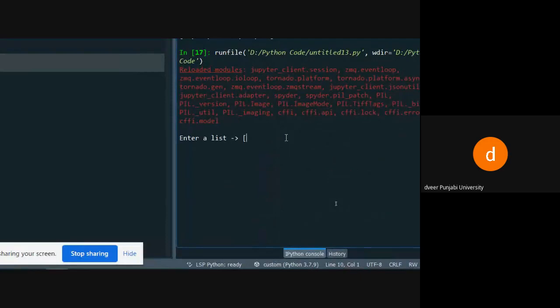First, I'll enter a list: 10, 20, 30, guest. Okay. It's converted to a list. Then I'll enter a tuple. Tuples are entered in round brackets: 1, 2, 3, guest. It will become a tuple. I hope it's clear.